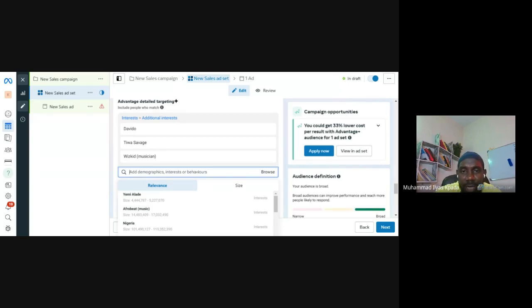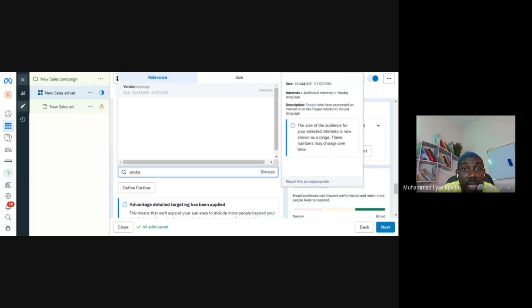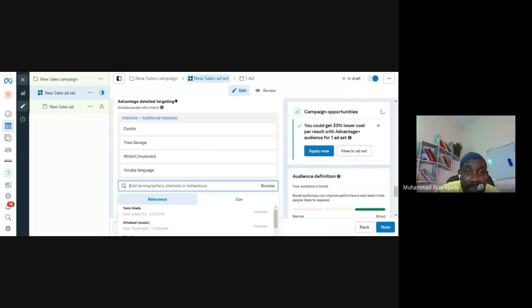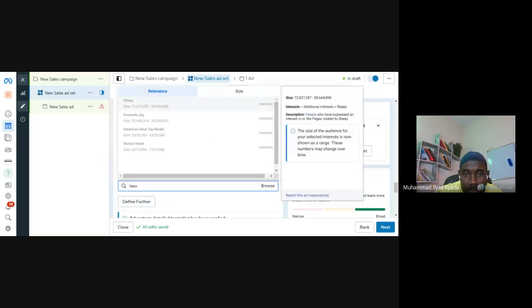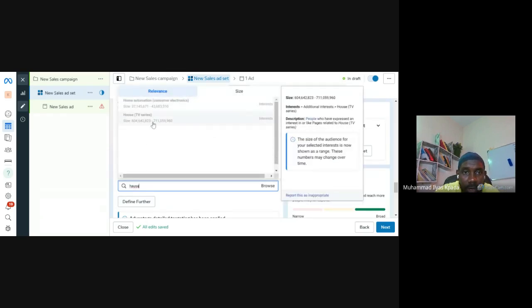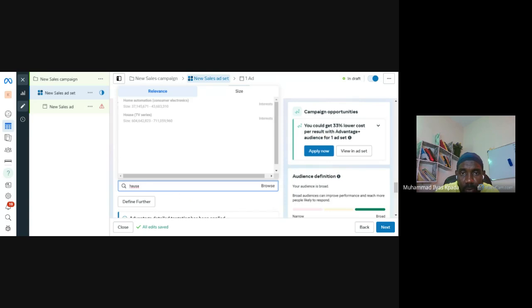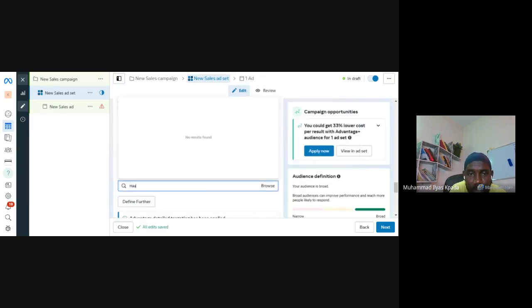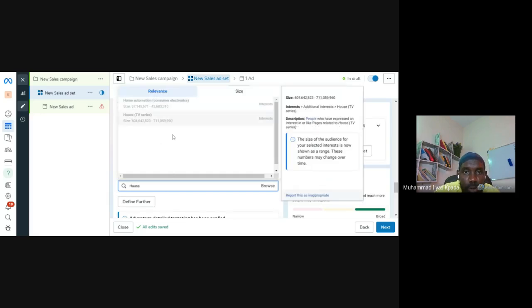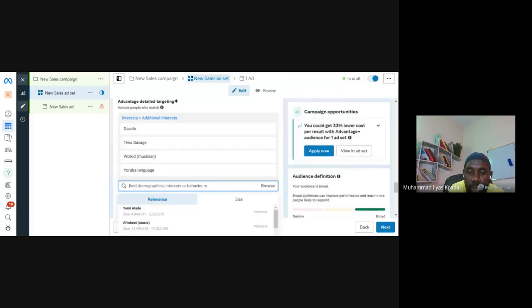Then you can use something like Yoruba. If you see Yoruba, they say it's language. You choose it. If you see somebody in the United States that is interested in Yoruba, they are most likely going to be a Nigerian. Hausa? It's not showing. I am very sure it's going to be here, Hausa is most likely going to be here, but it's not showing. Let me type it again. Maybe. Hausa. Okay, it's not showing.